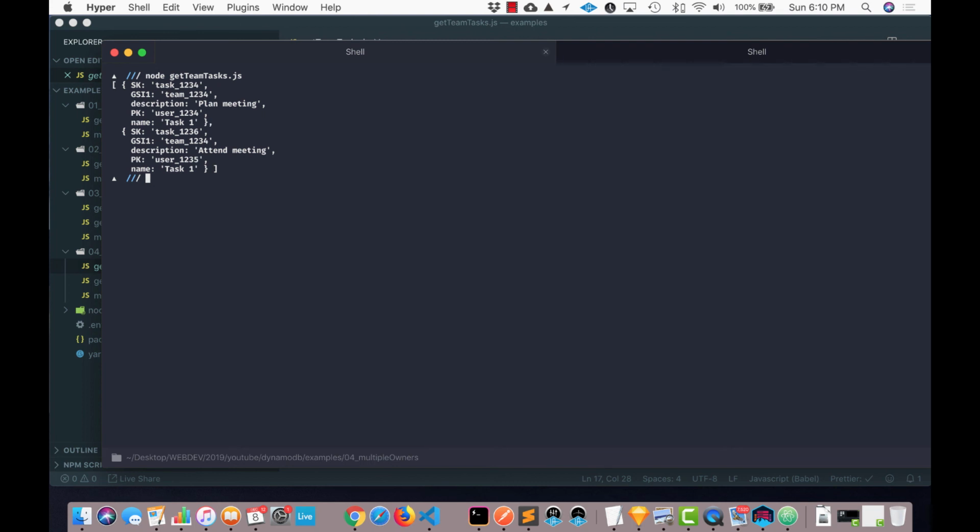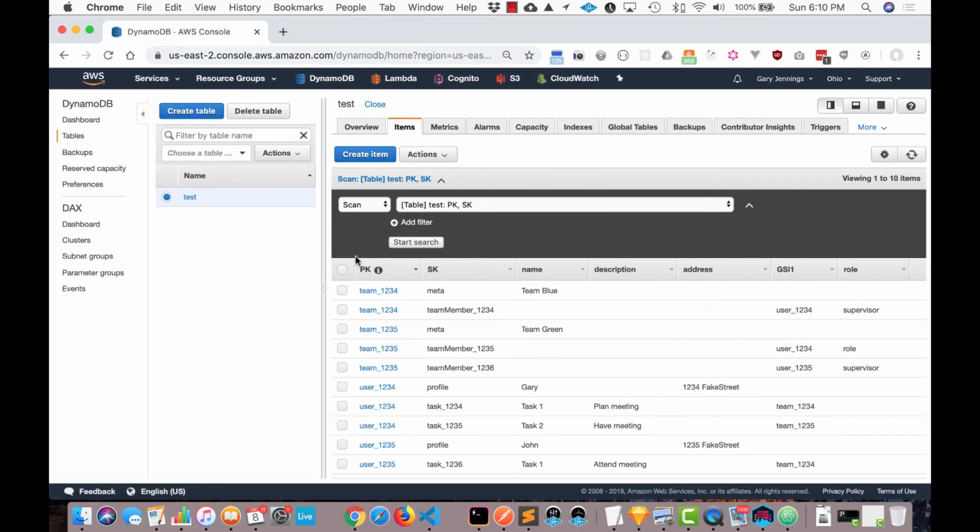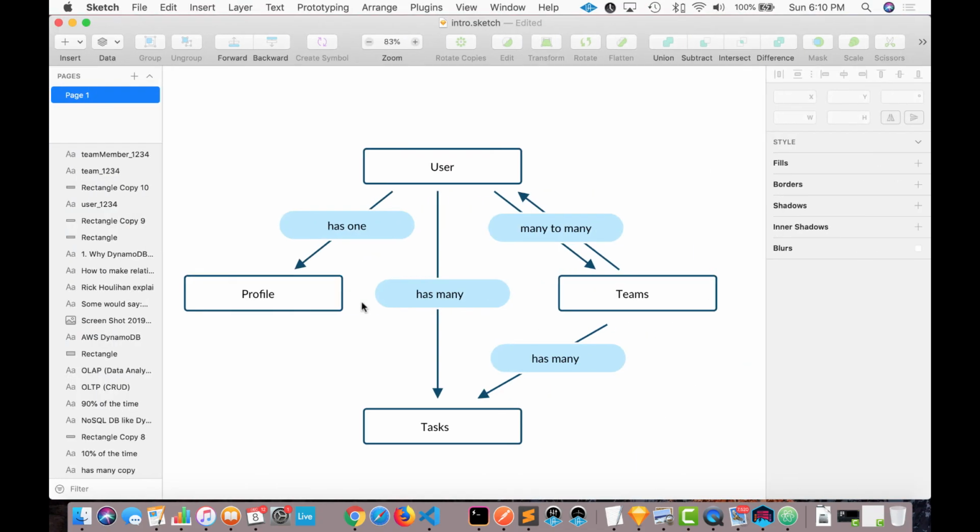So that is how you can organize your data to facilitate all these different querying and access patterns.